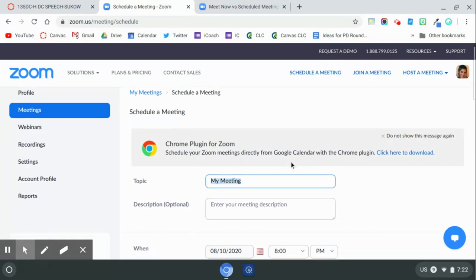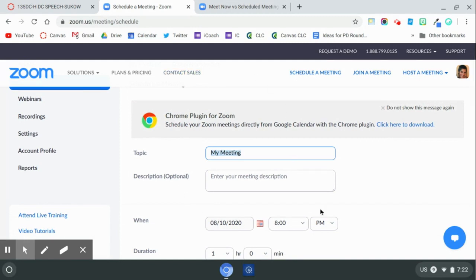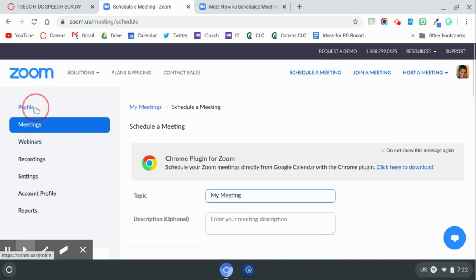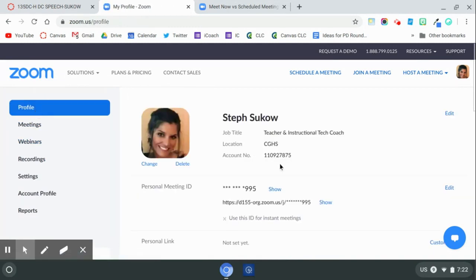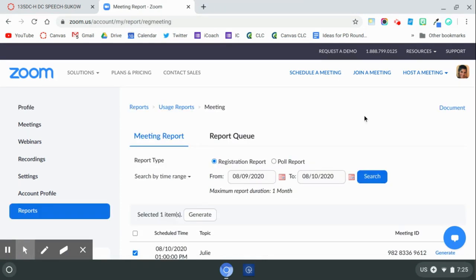So for example, if you schedule a meeting with me, I will create a personalized meeting for you and send you that link. But when it comes to regular meetings with my students, I'm going to use my personal meeting ID. Another common question that people have with Zoom is how to access reports.